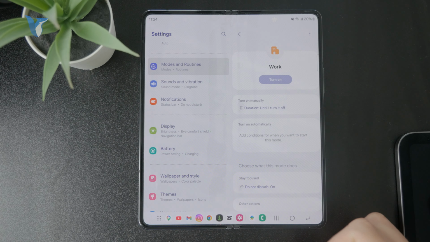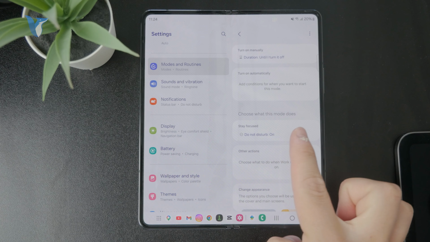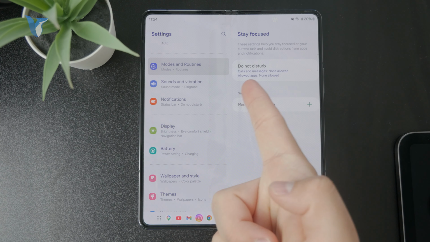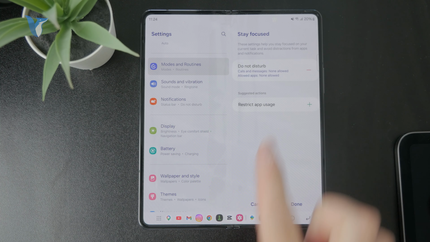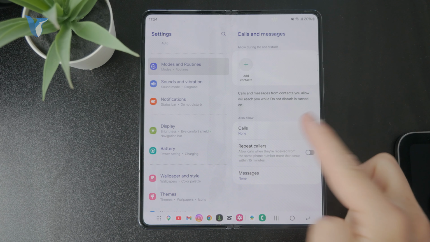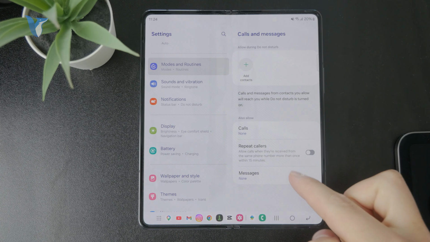You get inside, and in here, you get to manage what happens when you enable this work mode. So you can see that when I turn it on, what happens is that the do not disturb mode is going to be enabled, and that means that calls and messages are not allowed. So I can choose that calls are only allowed from contacts or favorites or even all of them. I can decide if messages can go through or not, right?